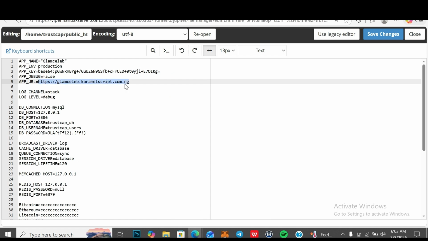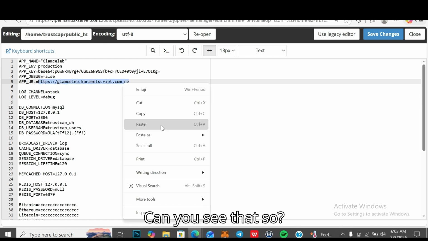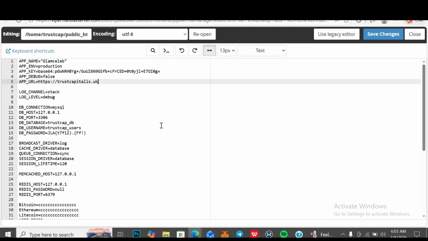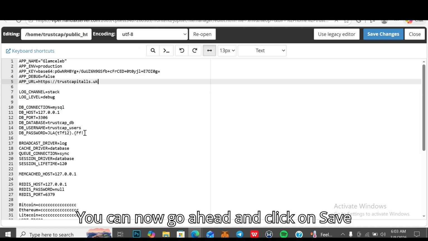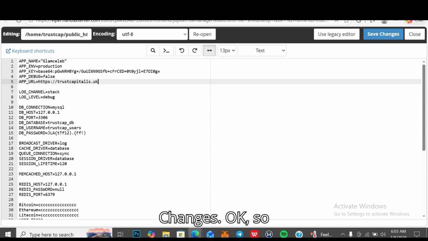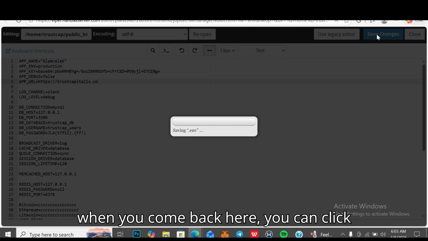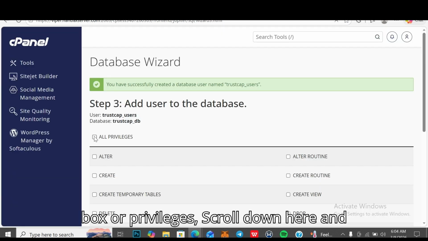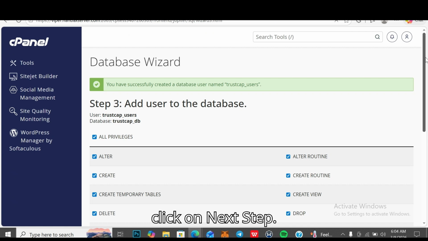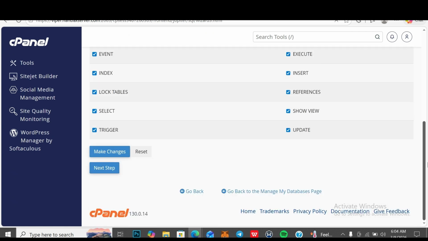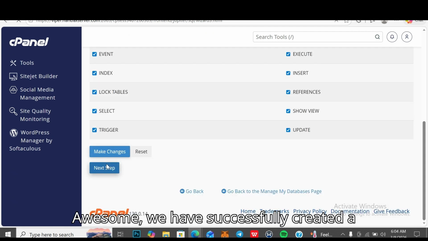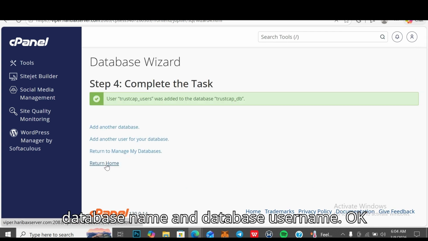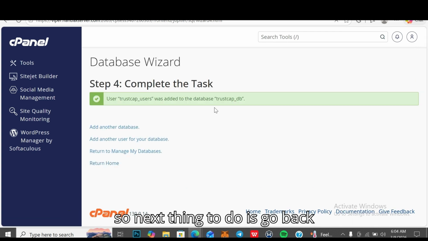I'll click on paste. Can you see that? We can now go ahead and click on save changes. When you come back here, you can select the box all privileges, scroll down here and click on next step. Awesome, we have successfully created a database name and database username.